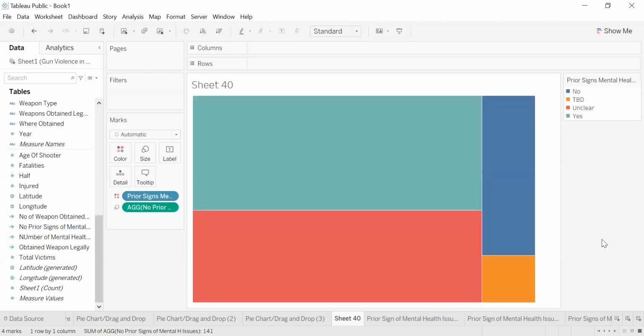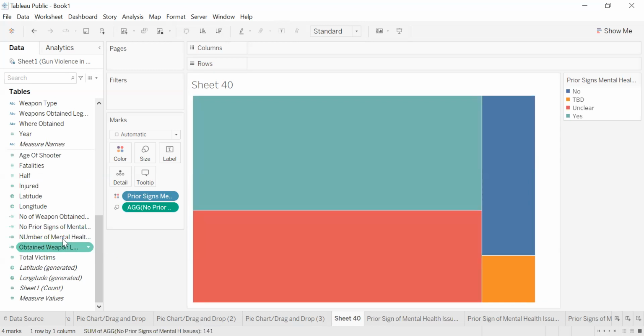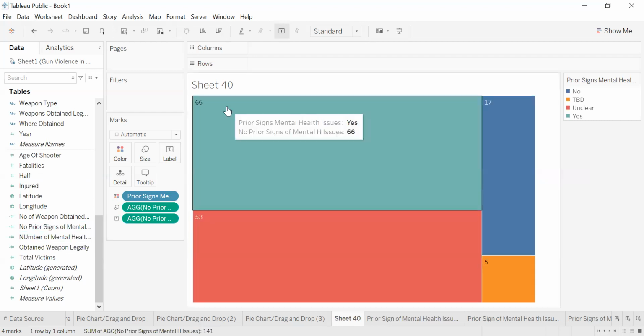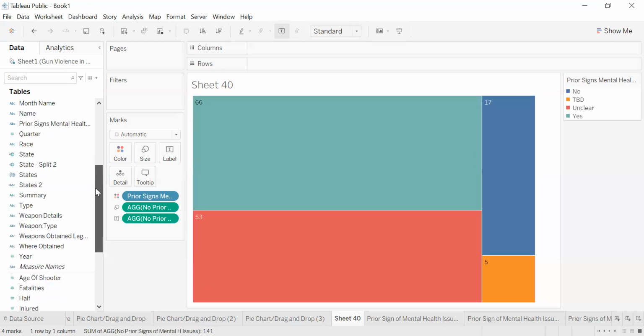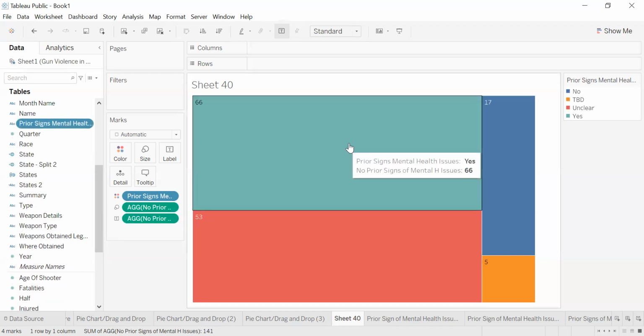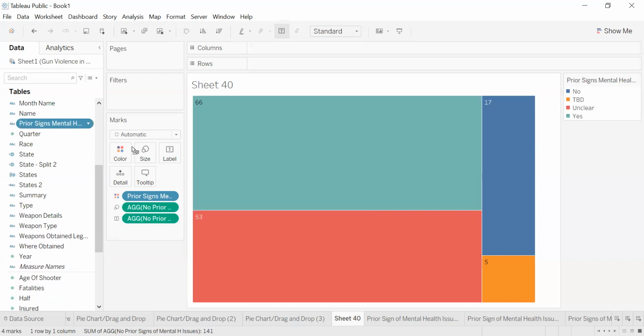Now you can see I have a TreeMap for that. Now, if I need this TreeMap, I want to see the number for prior sign of mental health issue. Like the data is telling me 66. Now I want to see the label, those that have prior sign of mental health, because we don't know which is yes, which is no. So I want to see that. I drag the prior sign of mental health issue and place it on the label.